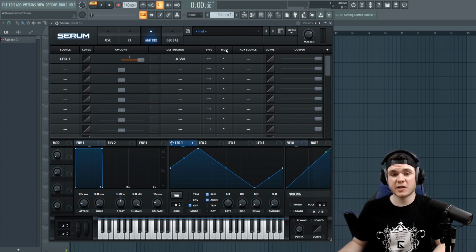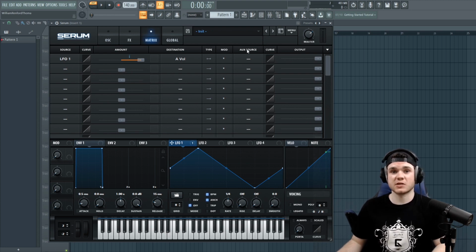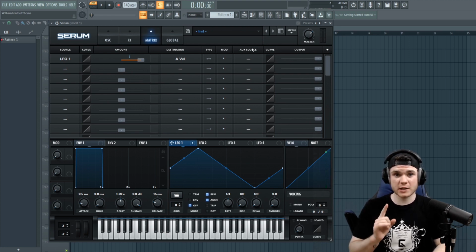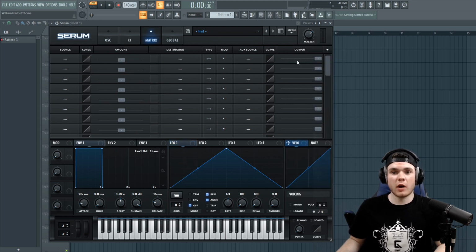Now the modulation section right here gets a little bit tricky because it actually stems from the auxiliary source. So I'm going to explain the auxiliary source first, and then I'm going to tell you how the mod works. The mod is actually pretty simple. But let's say that I really wanted to take advantage of Serum's matrix and I wanted to give this saw wave some vibrato.